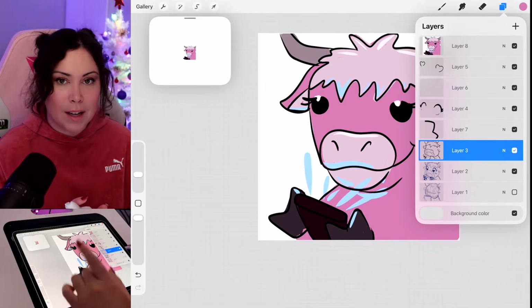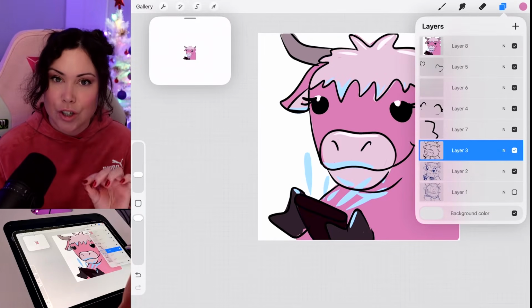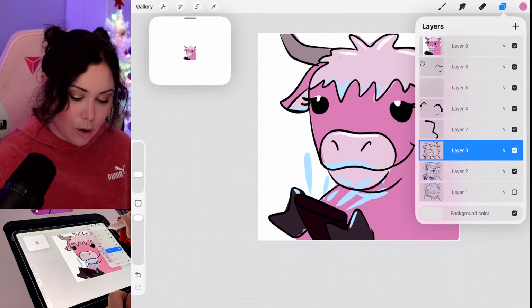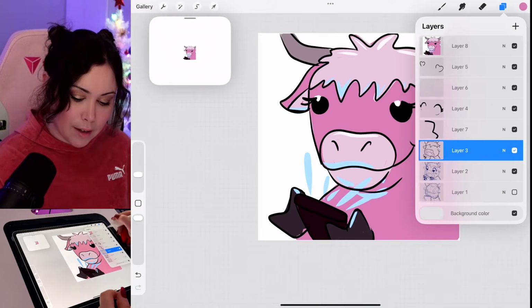So I'm going to try to make this cow look good just the way it is. I'm going to try and keep the same colors, but I'm going to add shading in order to make it pop more. So we're going to color pick. I've got this cow. I'm just going to hold down with my finger in order to color pick.